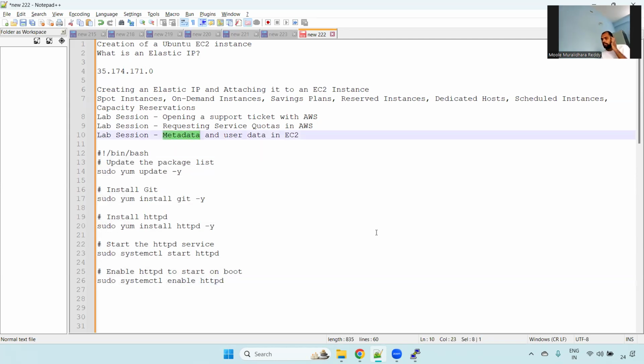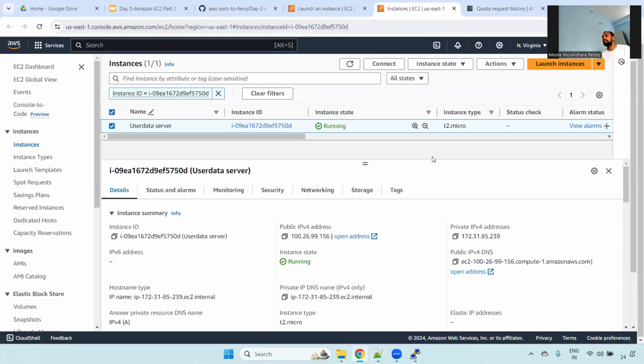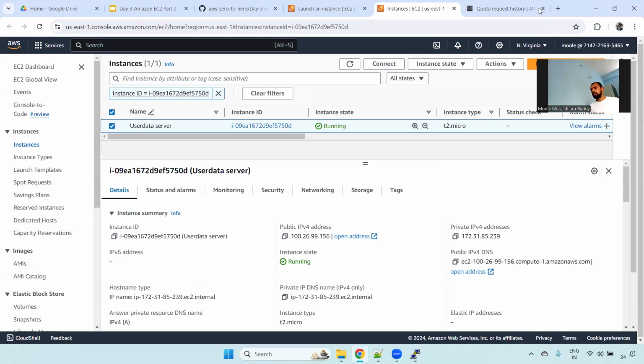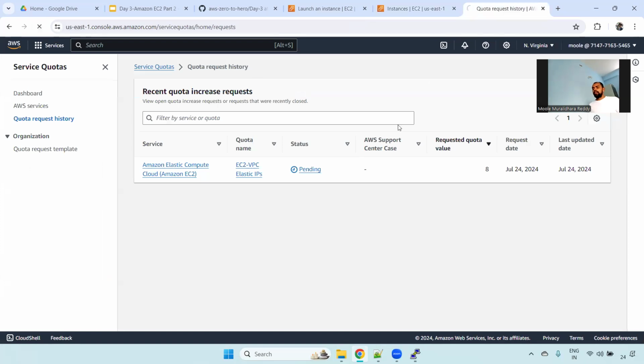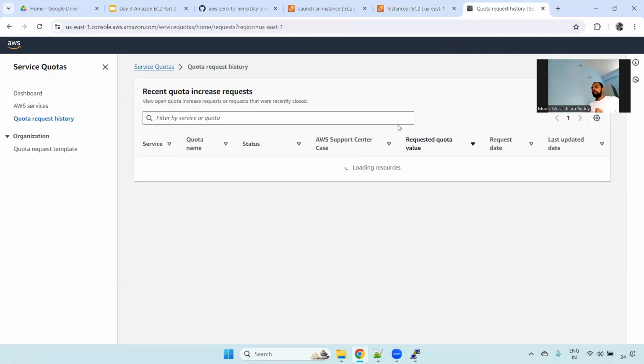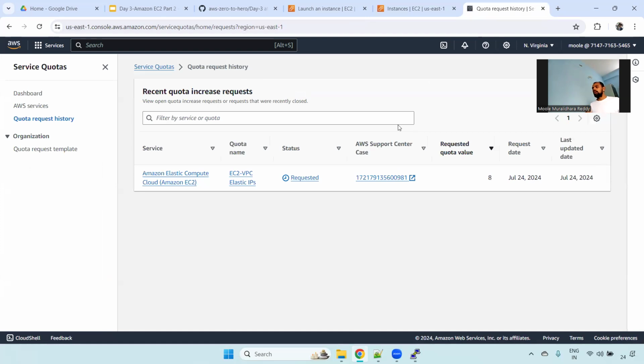Next, finally, we have metadata. What is the usage of metadata? Metadata is nothing but it will gather the dynamic information about an EC2 instance. Let's take an example. I have installed the EC2 server. This metadata, what will happen? It will capture all the information.